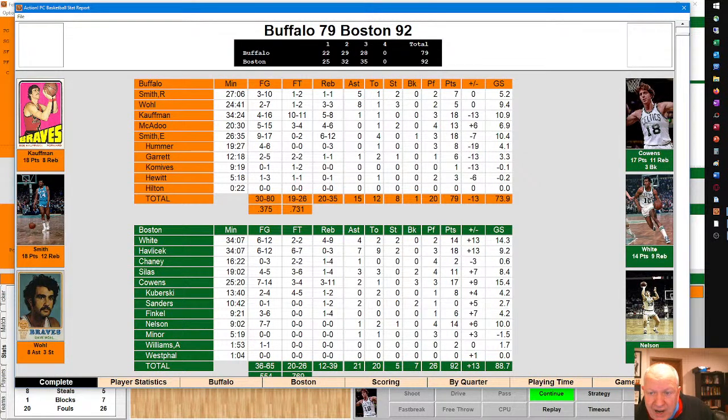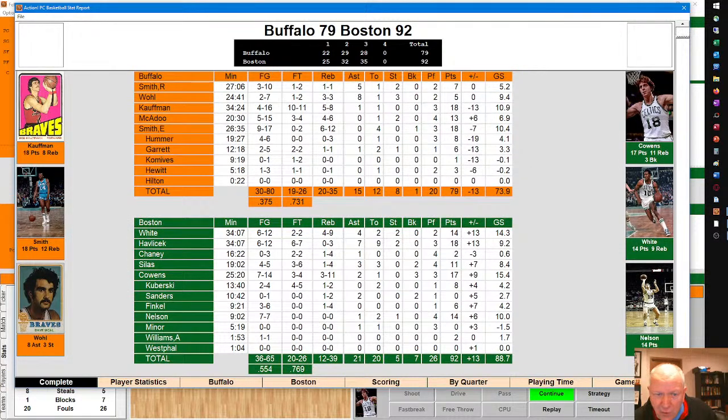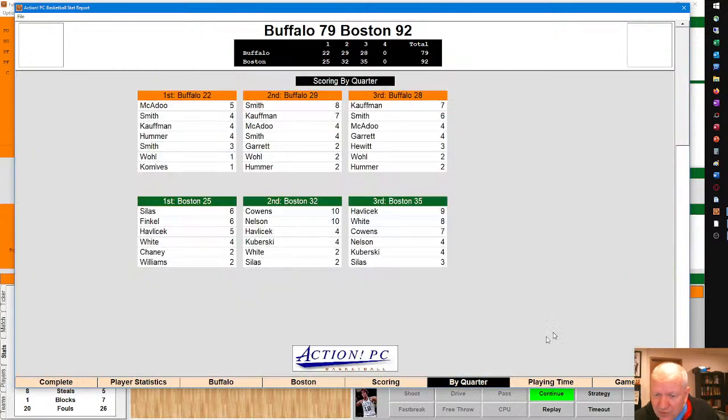John Havlicek now leads the Celtics with 18 points. Dave Cowens with 17 and 11 rebounds. JoJo White, 14 points, 9 rebounds. And, of course, Don Nelson off the bench with 14. For the Braves, it is Kaufman with 18, Smith with 18, McAdoo 13. As our Red Sox fan says, now close it out, Boston.